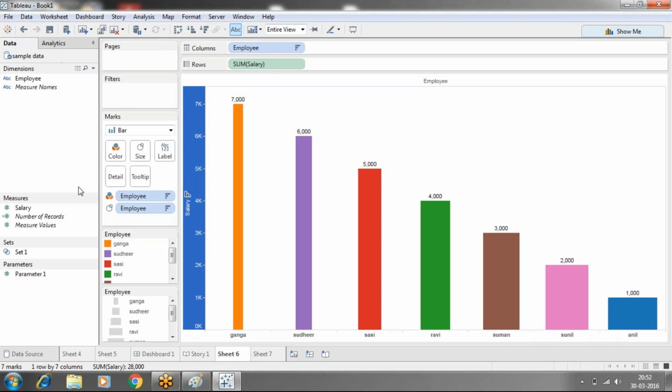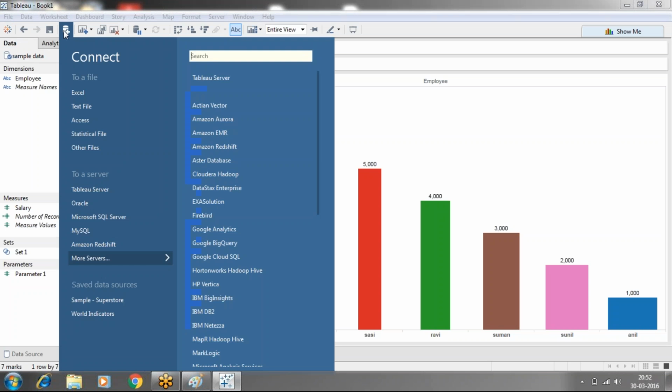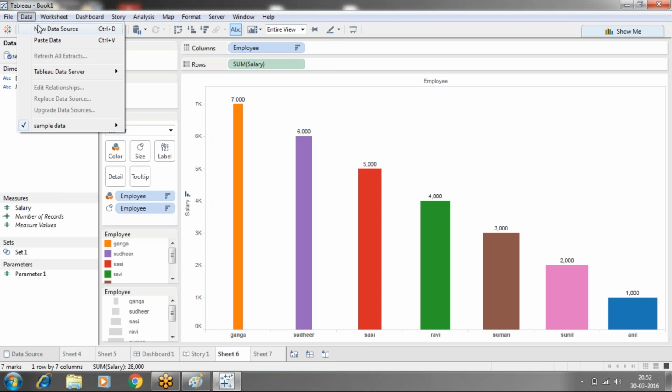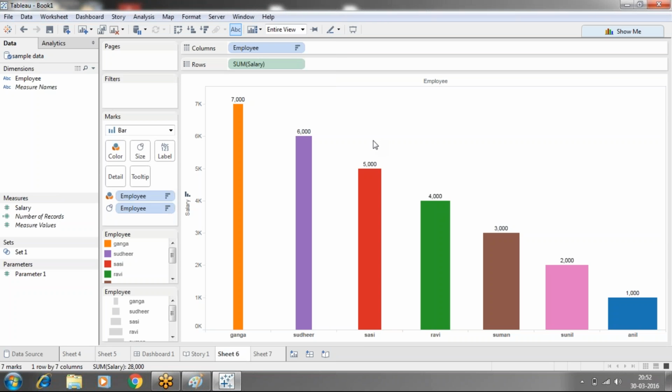And here, whatever I need to connect with data, I can go here and connect with data. And I can go here and connect with data. And we have one more option known as Data, New Data Source. From here I can connect with data. Here also we have 3 ways to connect with data.